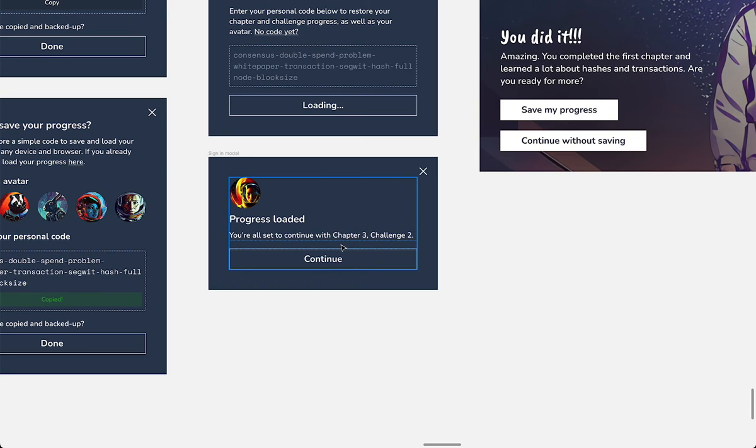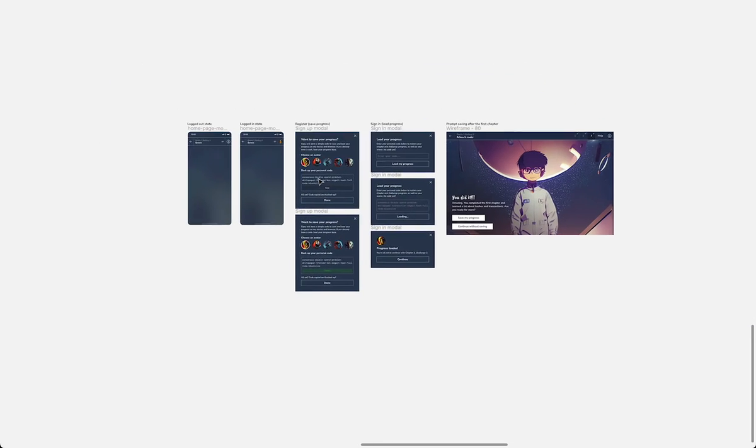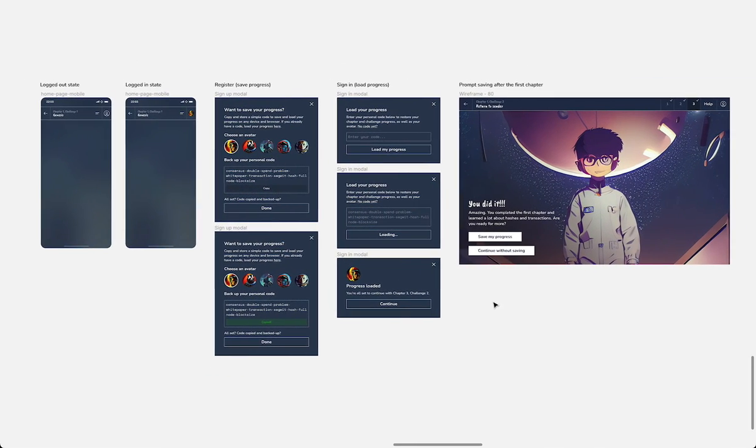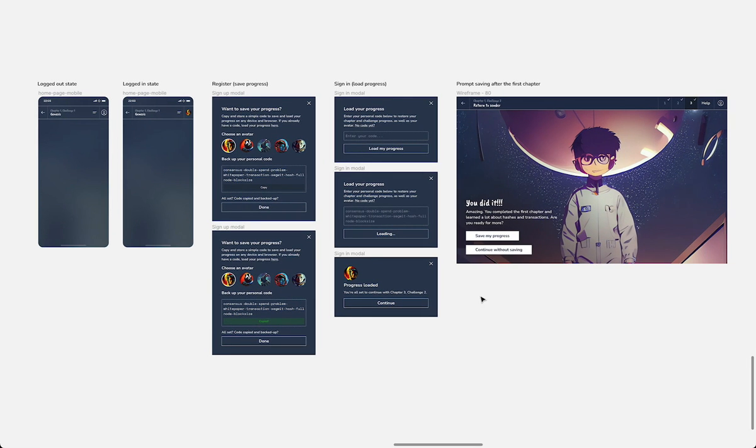And then we can decide whether we just keep the user on the page that they were on before, or we actually take them directly to where they left off. So that's kind of my first draft of this functionality. So please share your feedback and let me know what you think.